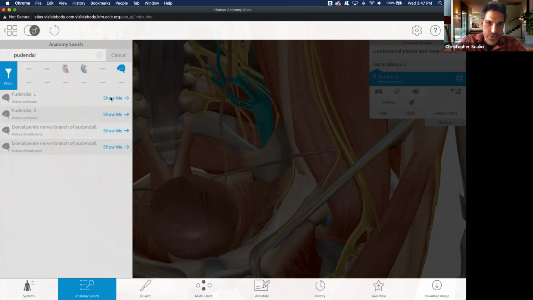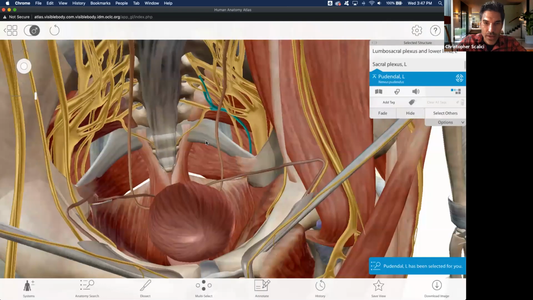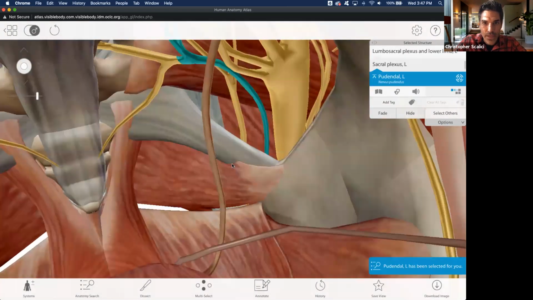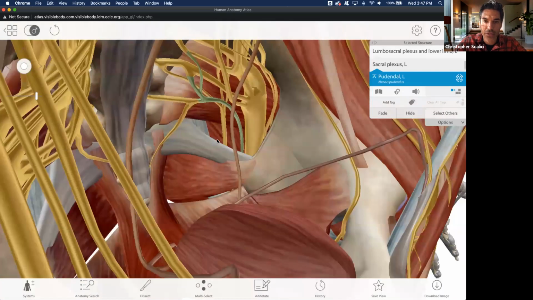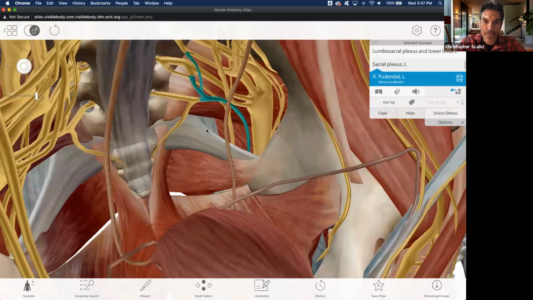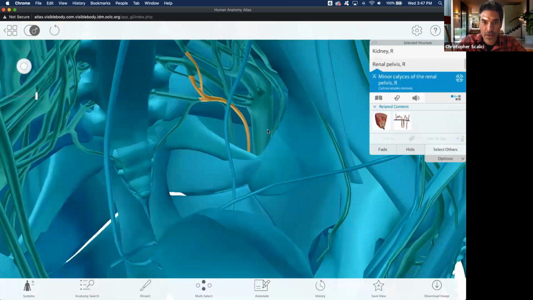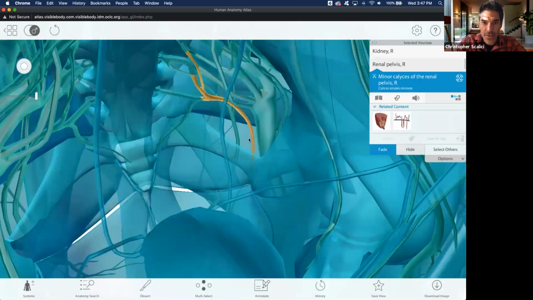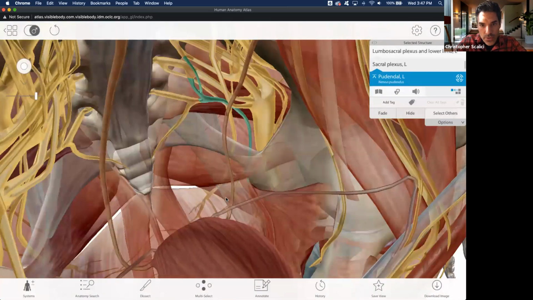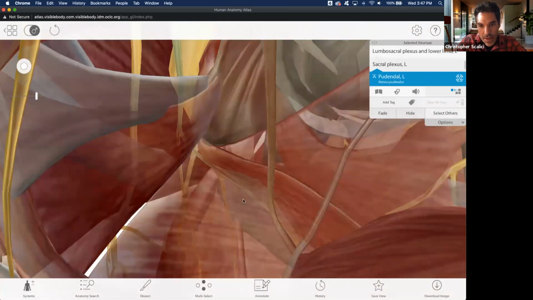I'm on the left side, so I'm going to say show me, and you can see that it highlights it for me and helps me find it, so I don't have to poke around in here if I'm not exactly sure. And the same trick applies here. You can just select others to show it a little clearer, and I could even fade these things, then select this one and follow its pathway down.